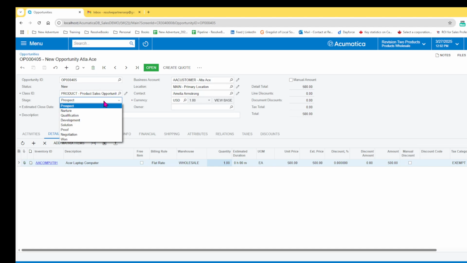Each of these stages will generate a probability of close. These stages can be customized or configured to your needs specifically. And you can also, of course, see here the total amount of the individual opportunity.